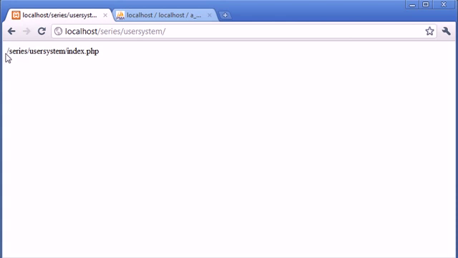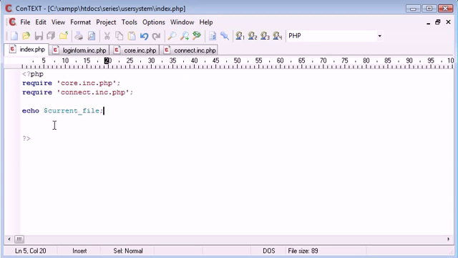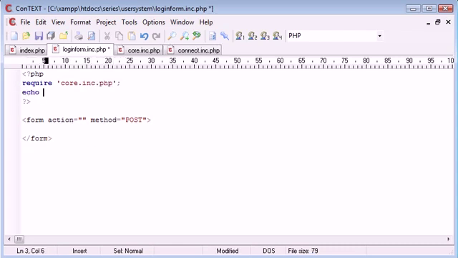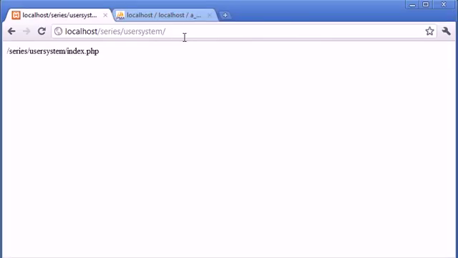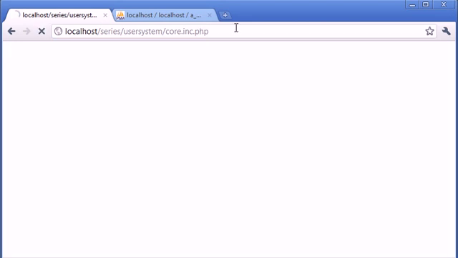So now what we've got is the location we want to submit a form to, because at the moment we're on index.php. However, just as an example, we're not going to end up doing this, but in login form, if I was to require core.inc.php and then echo the current file, let's see how this changes. At the moment we're on index.php, and that's showing us index.php, but because this is dynamic, it's going to update when we change the page.